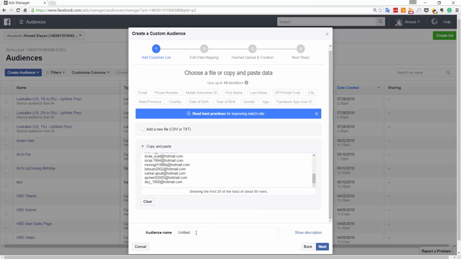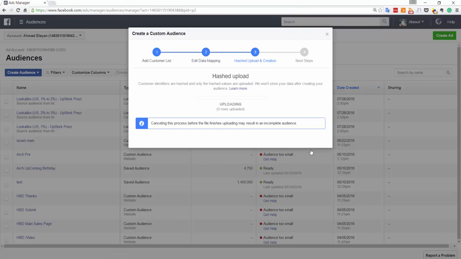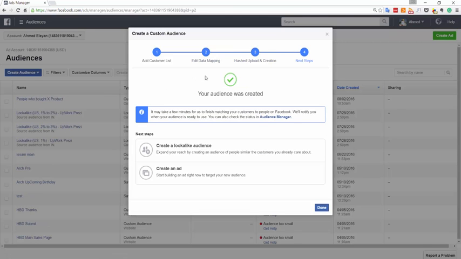Then give the custom audience a name, for example, people who bought X product from my website. Then click on next. And here Facebook figures out that these are email addresses. So the next step is click on upload and create, and it's uploading and your audience was created. And here's a notification. It may take a few minutes to finish and it will be ready.